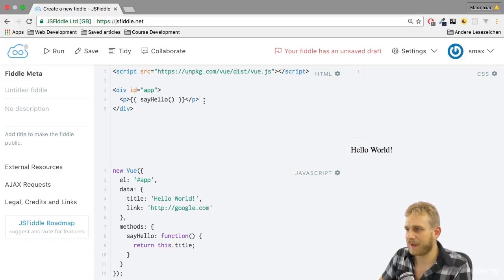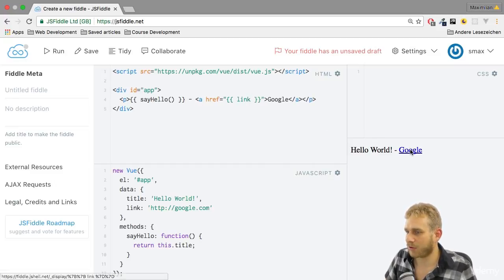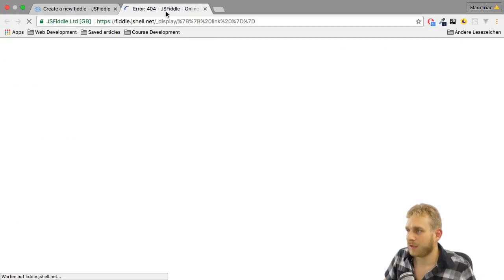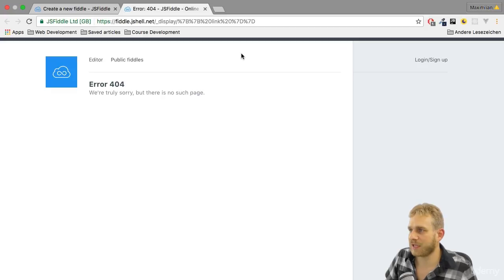Now here in the paragraph, we might not only want to say hello, we also might want to output this link. So we could enter an anchor tag here and call it Google since this link leads to Google. And then we could try the following, use our double curly braces here in the href attribute to then output the link. If I hit Control Enter, we get our link here. But if I click on it, well, you see it's not going to Google at all.